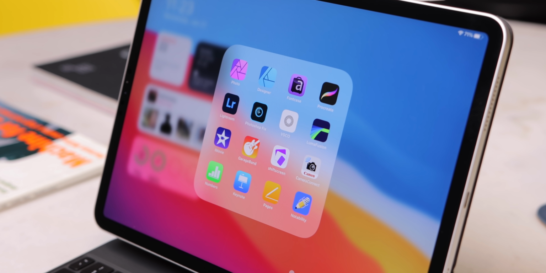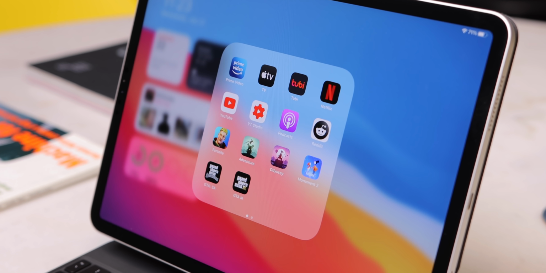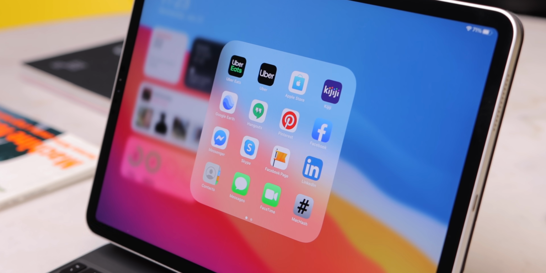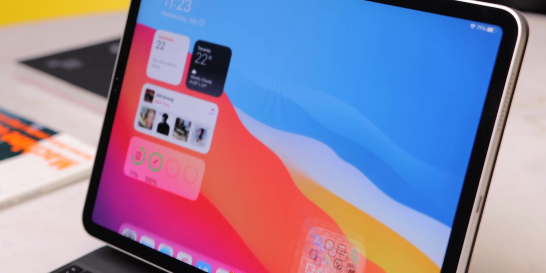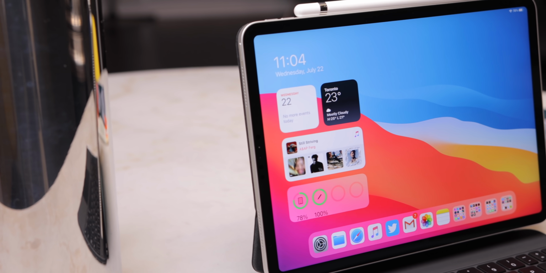I pretty much use my iPad Pro for work, school, entertainment, and just getting stuff done, and my app choices kind of reflect those use cases. Okay, so the layout of my setup.